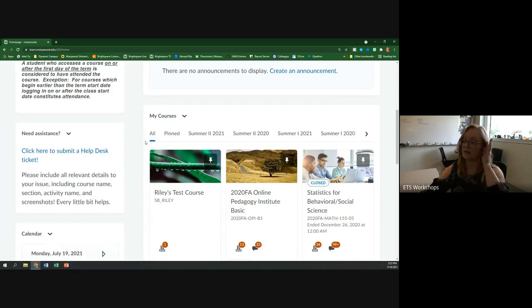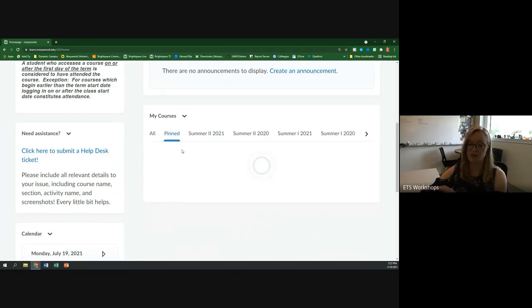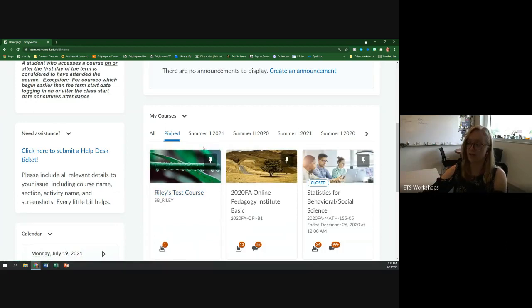Right below that is the My Courses widget, which is another way to access your courses. The waffle icon at the top is my favorite way to do it, just because it's right there, always at the top of my page. But My Courses gives you a bit more information. It breaks it down into different categories, like pinned, which is really nice. You could just see all of your pinned courses and leave it at that.